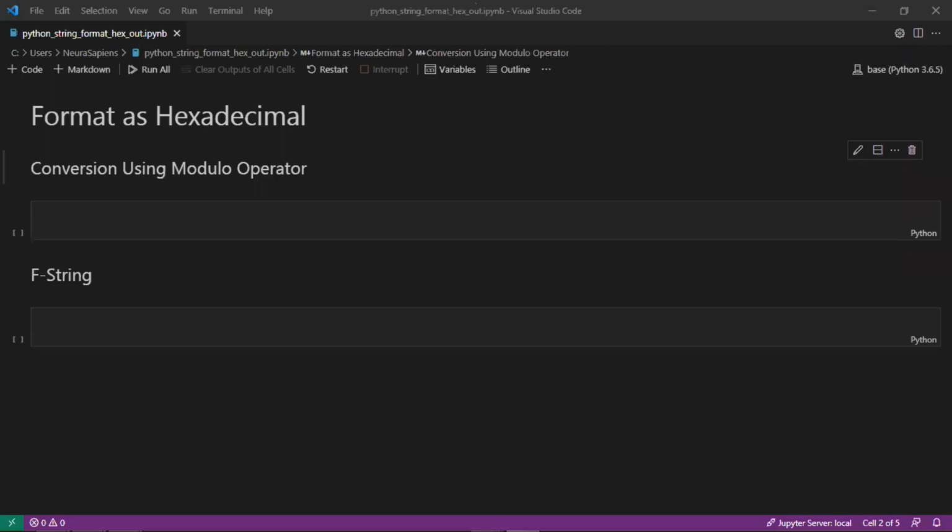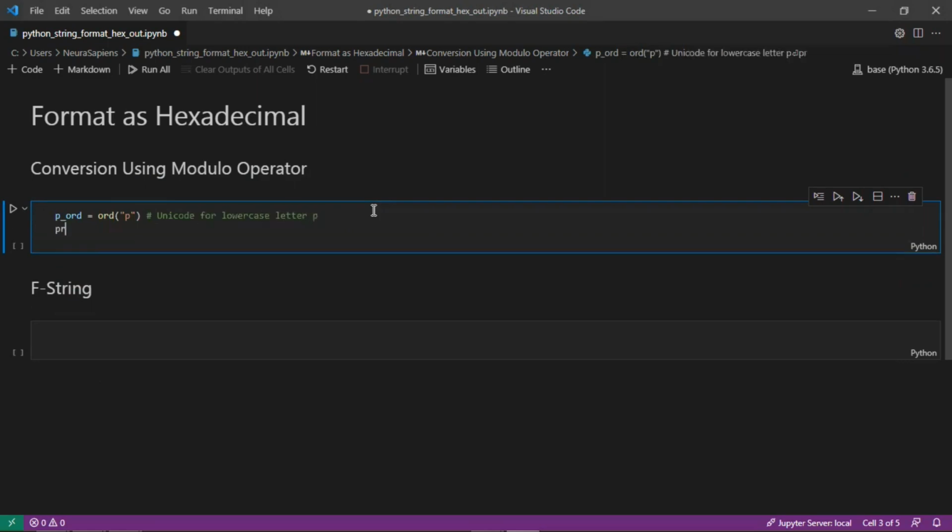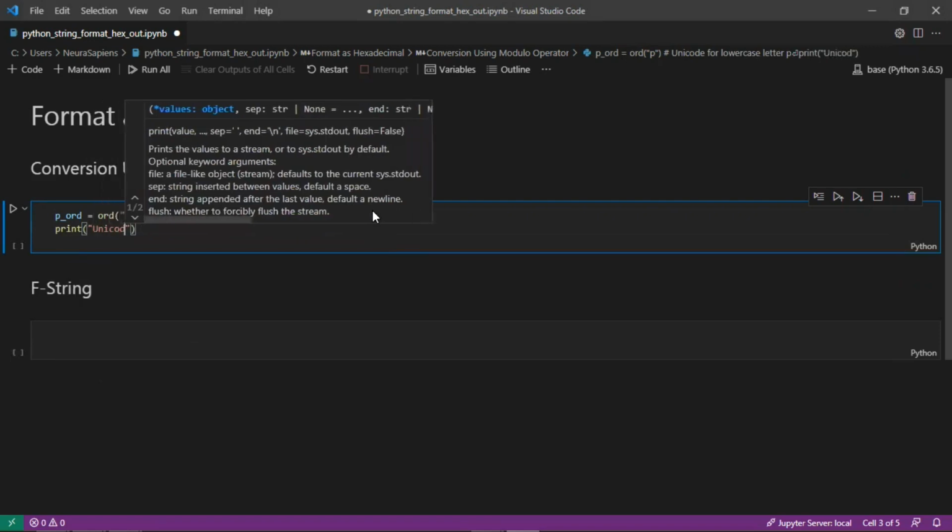In today's tutorial, we'll look at how to format a string as a hexadecimal output in Python. So we'll start the conversion here using a modular operator. We'll create a variable p_ord. Using the ord function, we'll return the Unicode for the lowercase letter p, and we'll print the Unicode here as output.